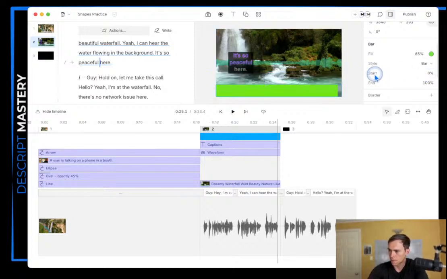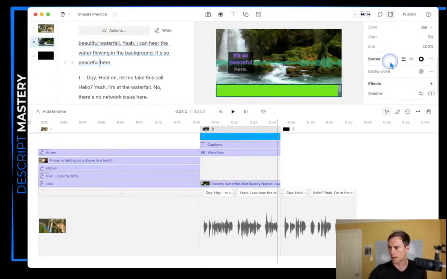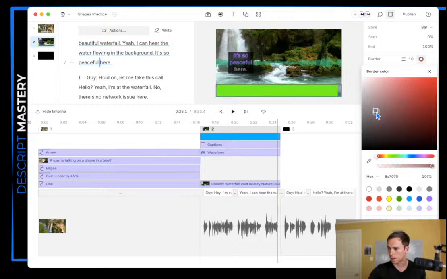And then the start point is currently 0% and the end point is 100%, but you could change that so that it starts somewhere other than 0 and ends somewhere other than 100 if you wanted. You can add a border to this thing. There's a black border. I can make it red. I can make it yellow.